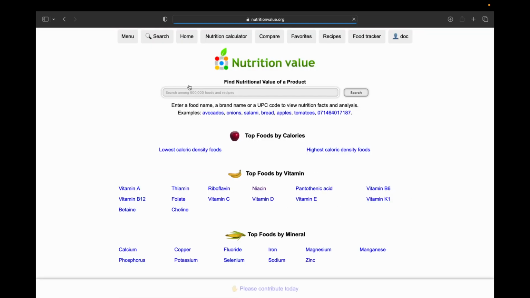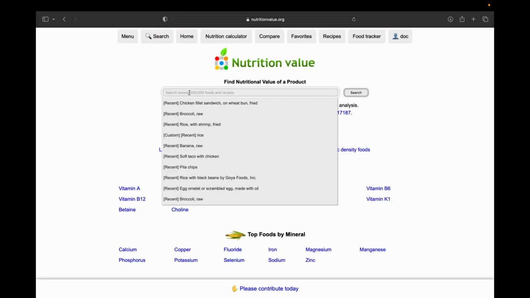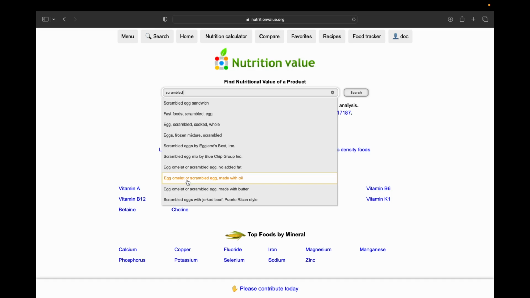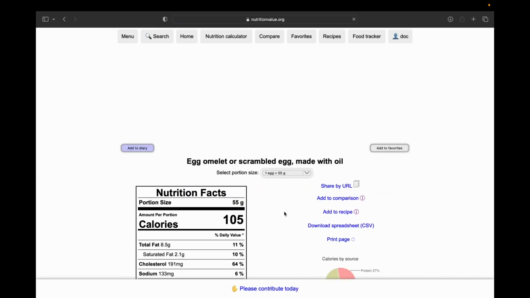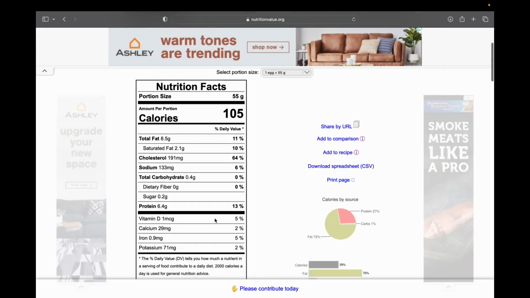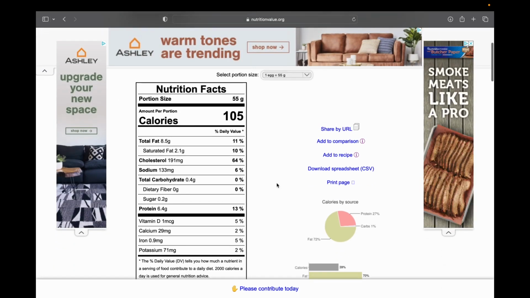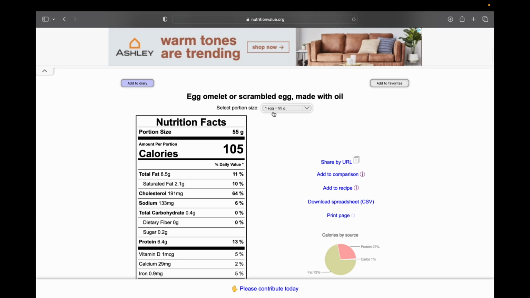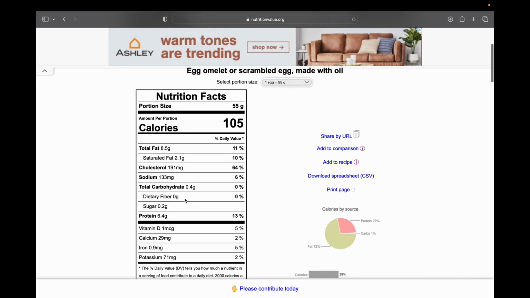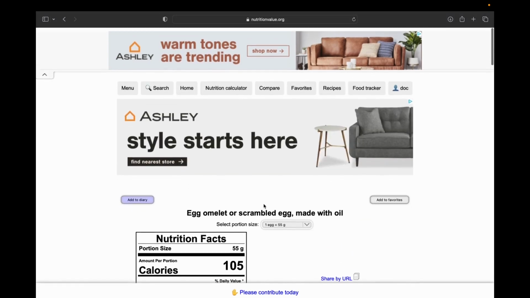Let's go back to the home page. Let's start trying to calculate how much protein we eat in a day. Let's say you had scrambled eggs for breakfast. Click on egg omelette, scrambled egg made with oil. If you're just using one egg, this is the nutrient value. If you use, let's say, 2 eggs to make the scrambled eggs, that'll give you about 6.4 times 2, about 13 grams of protein.